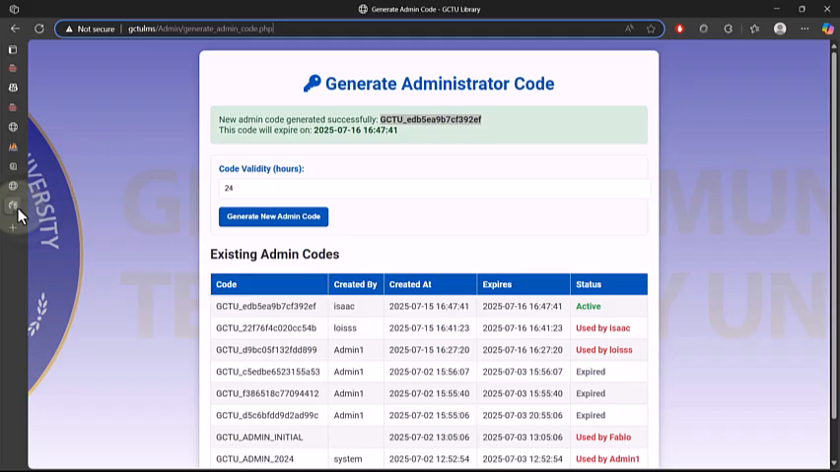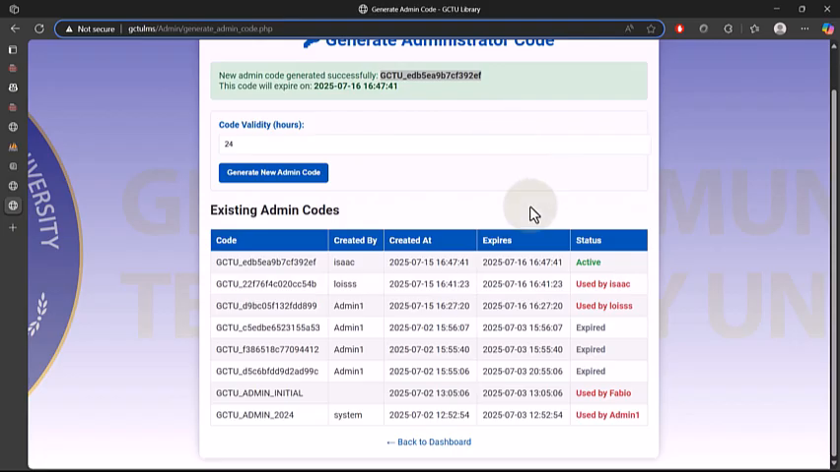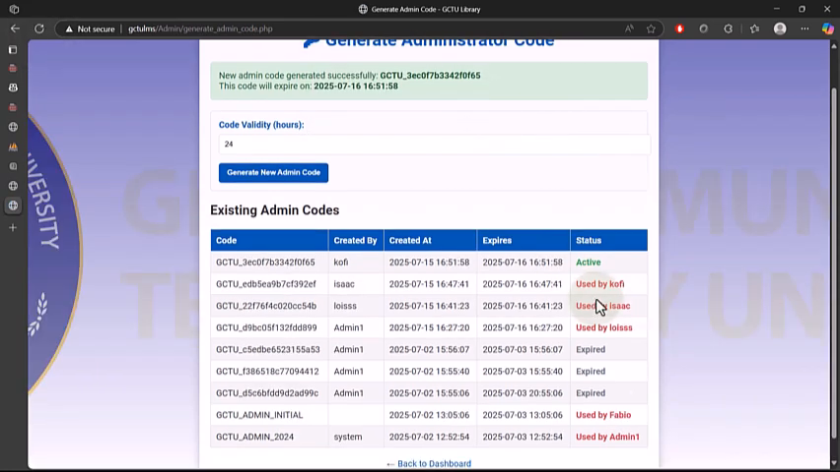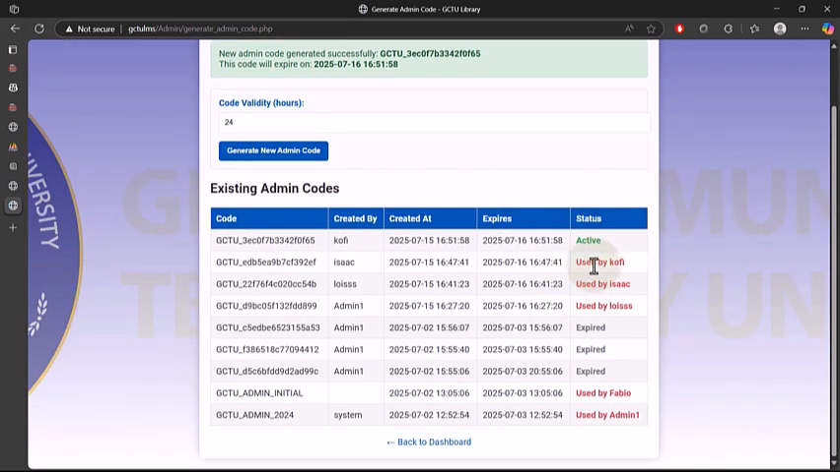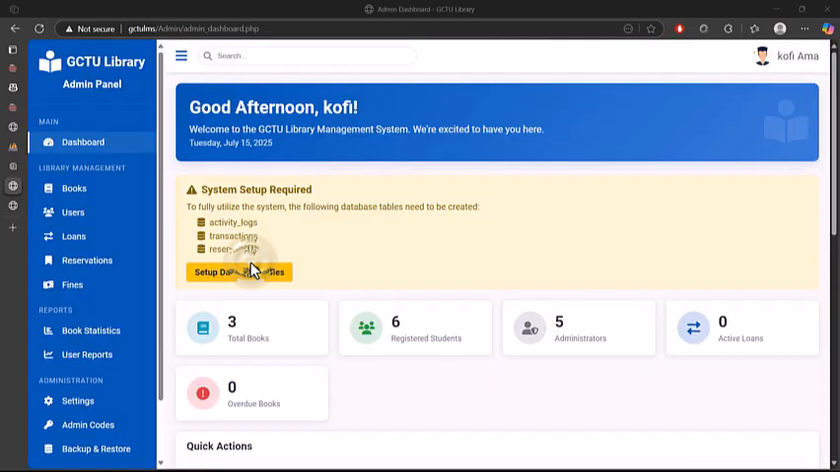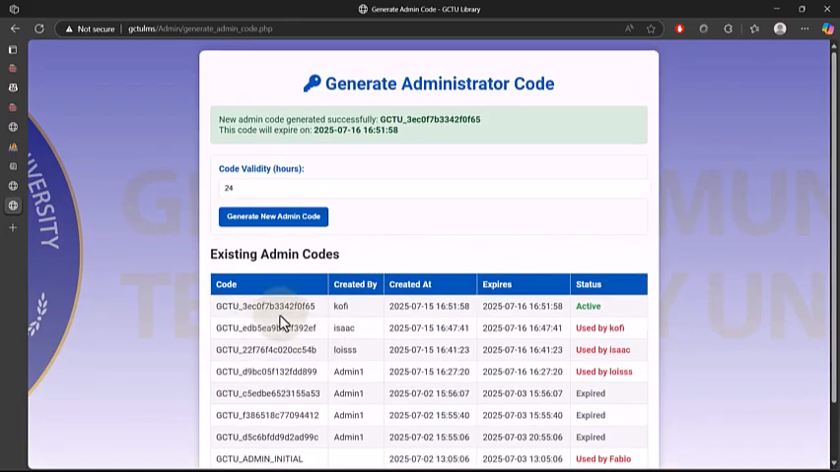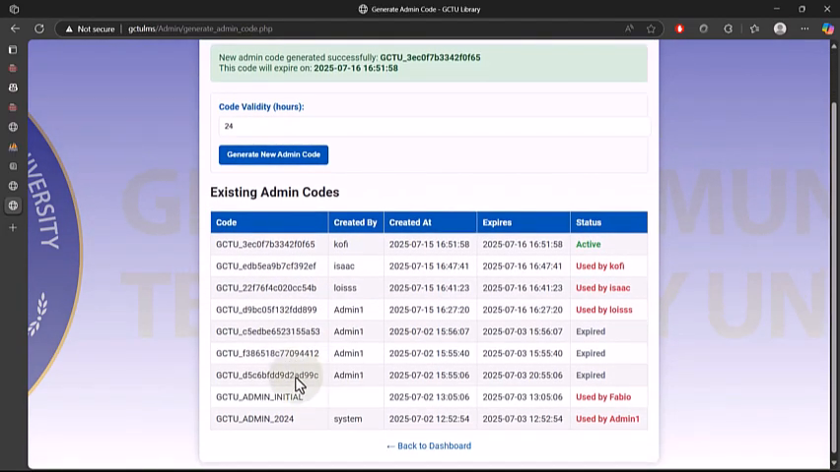So when you come to this portal and refresh, you will see that the code has been used by Kofi. That's the status of the code. Each code is for single use. So you can see here, each code is used by a single user. So a valid admin must generate the code for you.